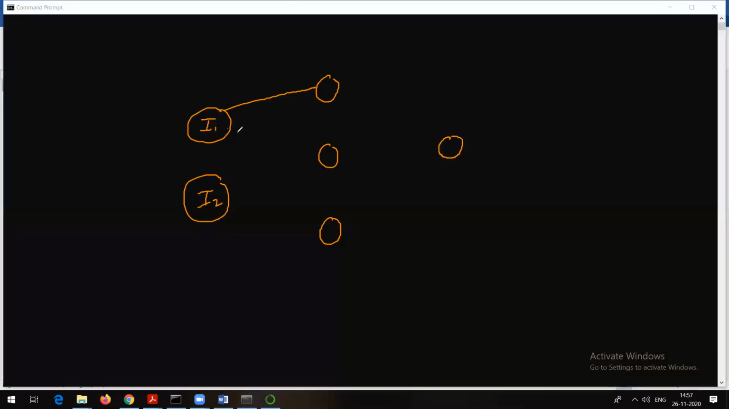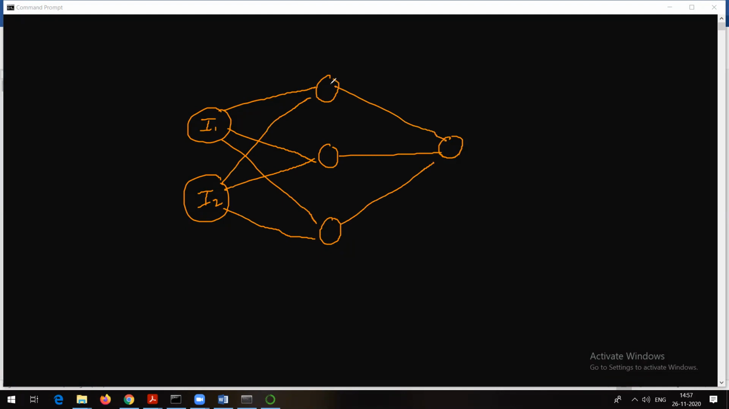And as I said, all of them are interconnected like this. So let's see what we get as output finally in the output layer if we try to do the same thing. So this is what X is, this is what Y is, this is what it is here.